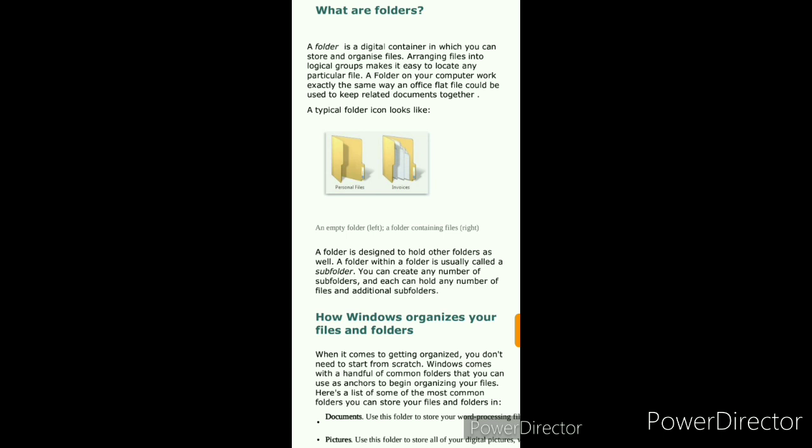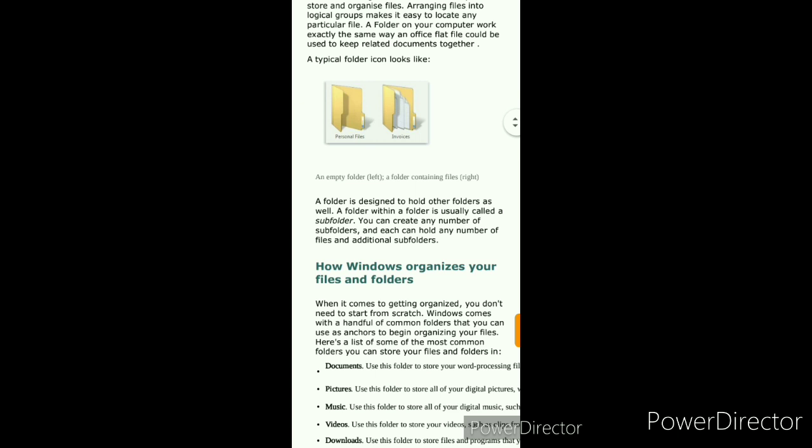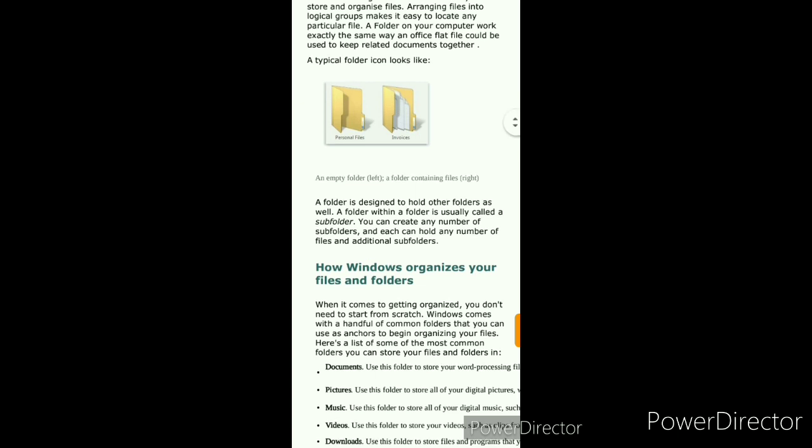We see something like the yellow folder there, like an open folder. Personal files, and then we have invoices there. Those yellow folders are icons of folders. All right, one shows an empty folder, the other one shows a folder that contains some files. An empty folder on the left, a folder containing files on the right.